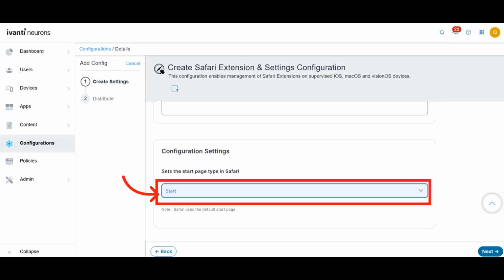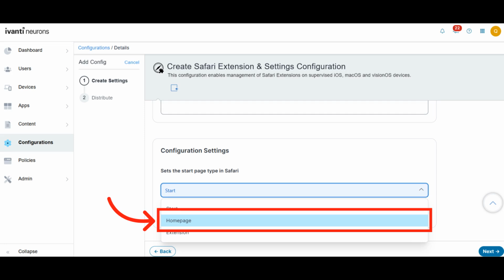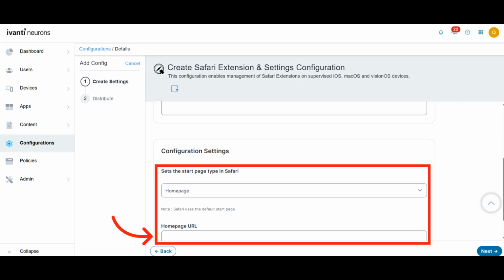Under the configuration settings, select one of the listed options: Start, Homepage, or Extension. By default, Start is selected. Using the Homepage option, select Homepage to set the Start page settings in Safari. Enter a URL for Homepage. Note that Safari uses the default homepage URL.